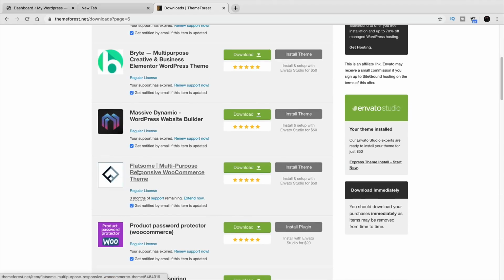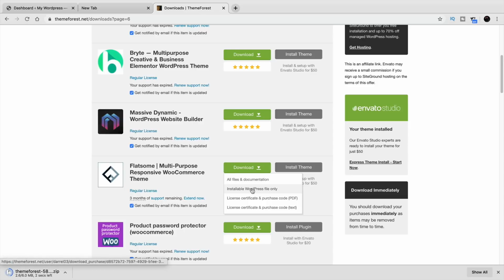So this right here is the Flatsome theme, and right here, you'll click on download and click on installable WordPress file only. Now you will also need your purchase code as well, because this theme is going to prompt you to say, hey, what's your purchase code? Just download the text, and then you can put it in later. But right here, just click on installable WordPress file only.